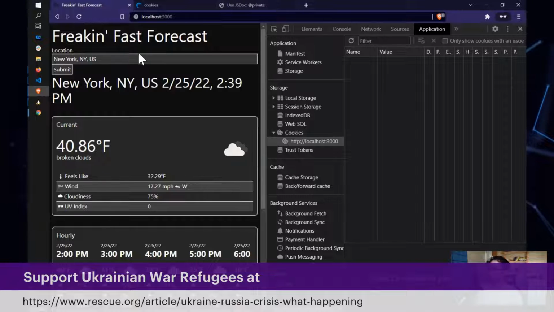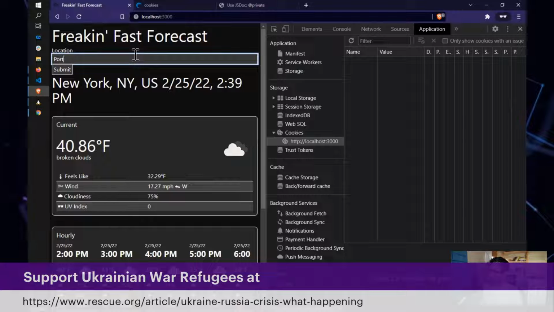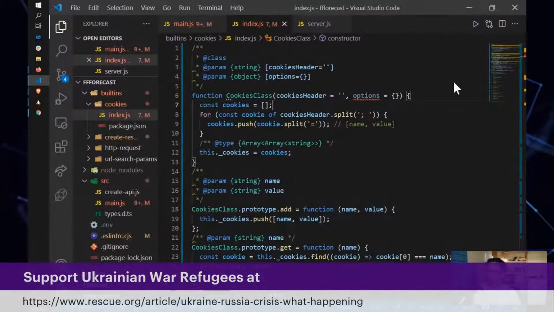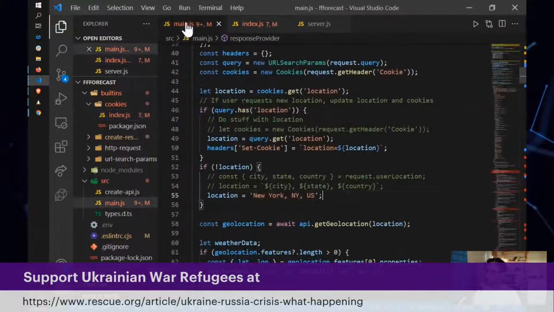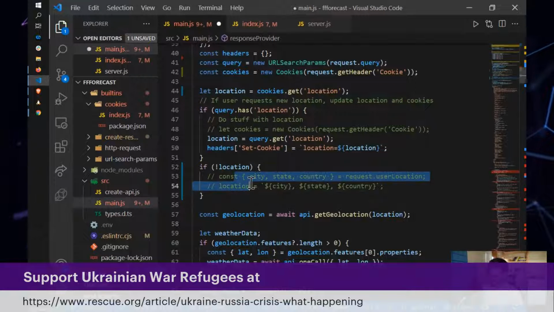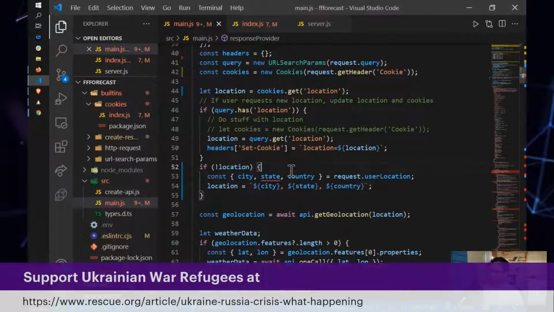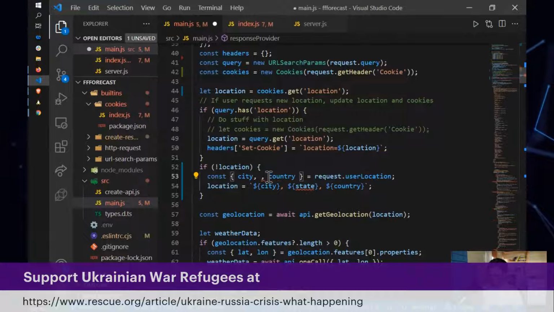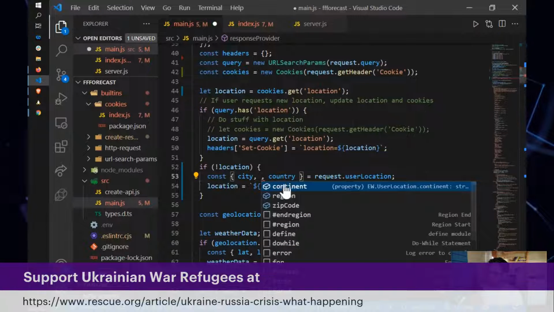For the time being, this is cool because now I can just say, cool, let's look at Portland, Oregon, and submit that. And now we can see that I'm getting the weather for Portland, Oregon, which is coming from there. That's awesome because that also means that we can actually get rid of that and go back to using this information. Okay, user location doesn't have state. What does it have? Region.